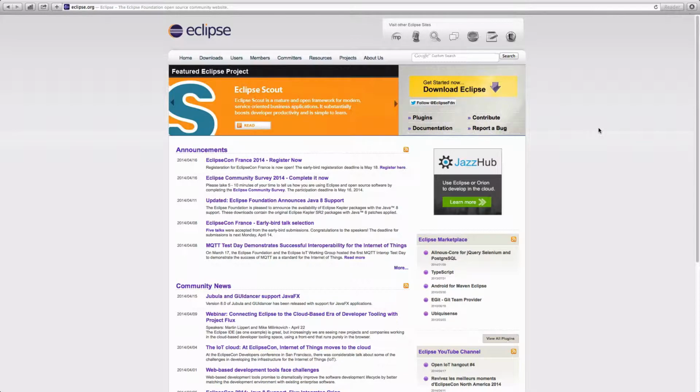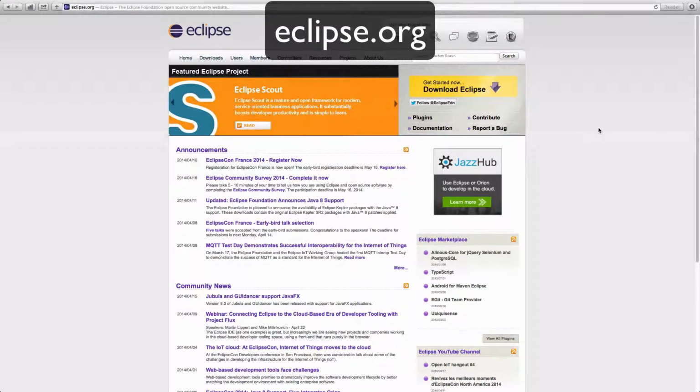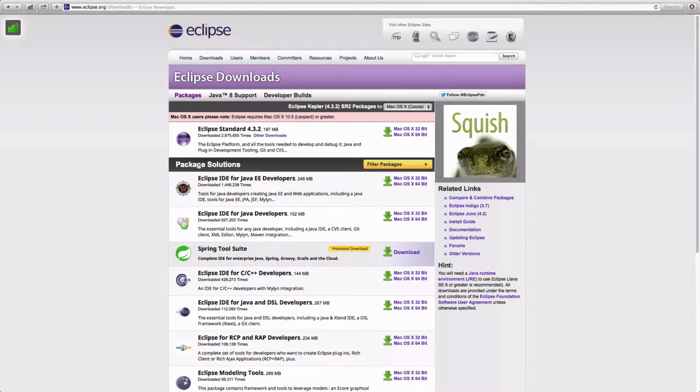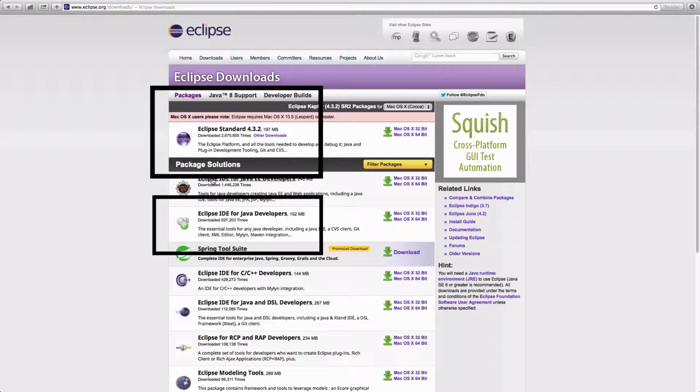So here we go. First you want to go to eclipse.org. This is the program we're going to be using to code. So go to downloads. You can do Eclipse Standard or Eclipse IDE. It really doesn't matter.